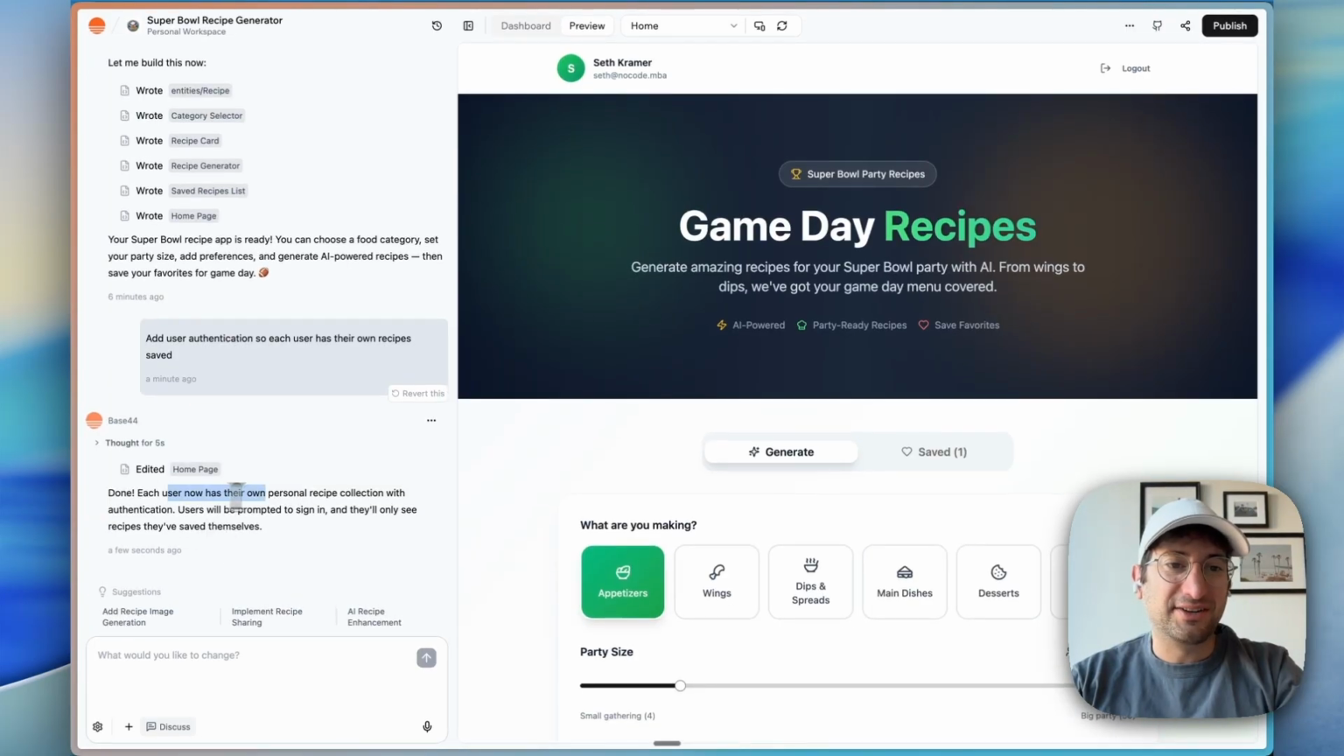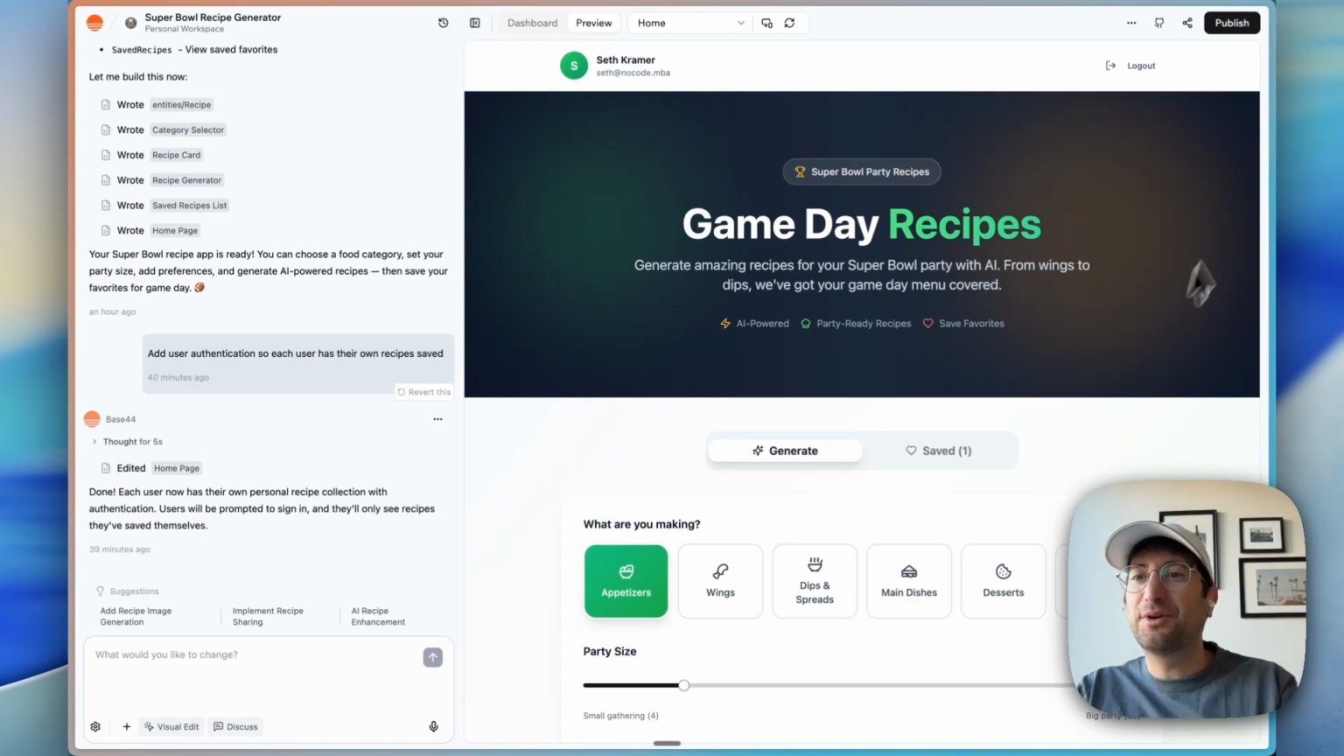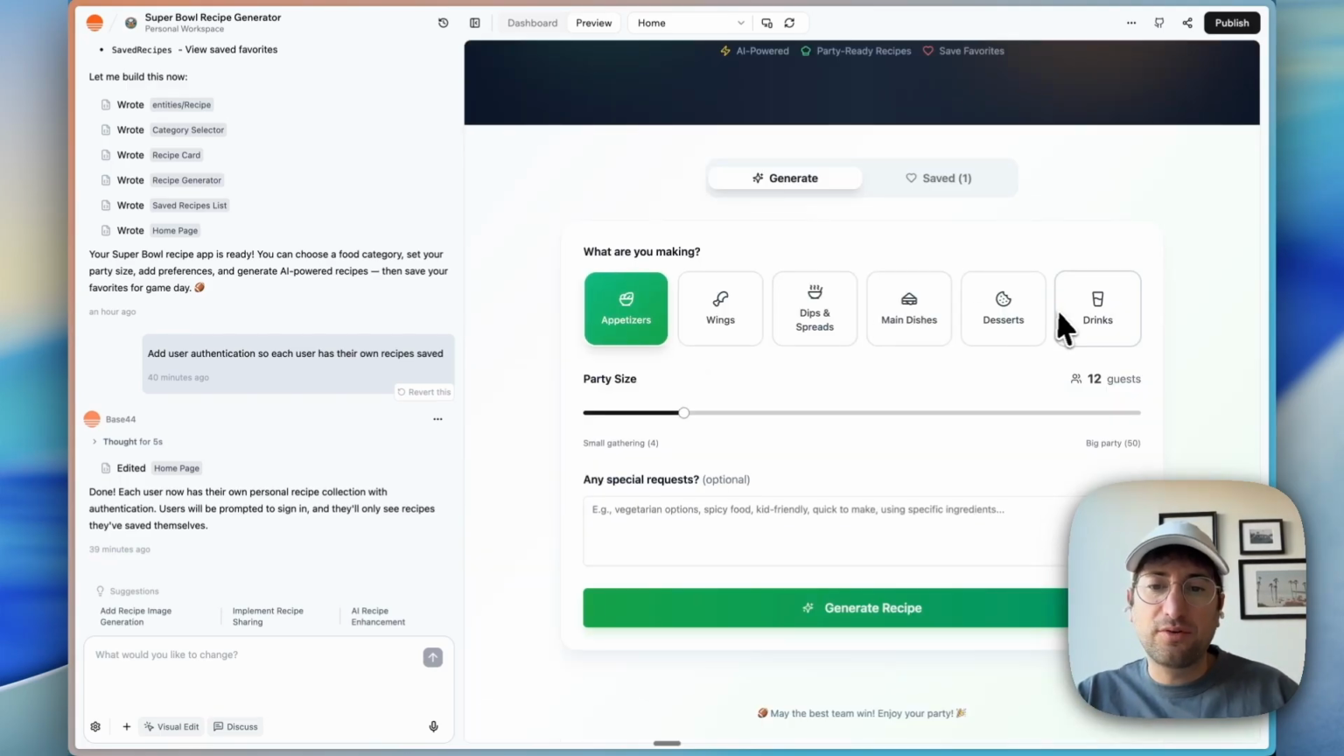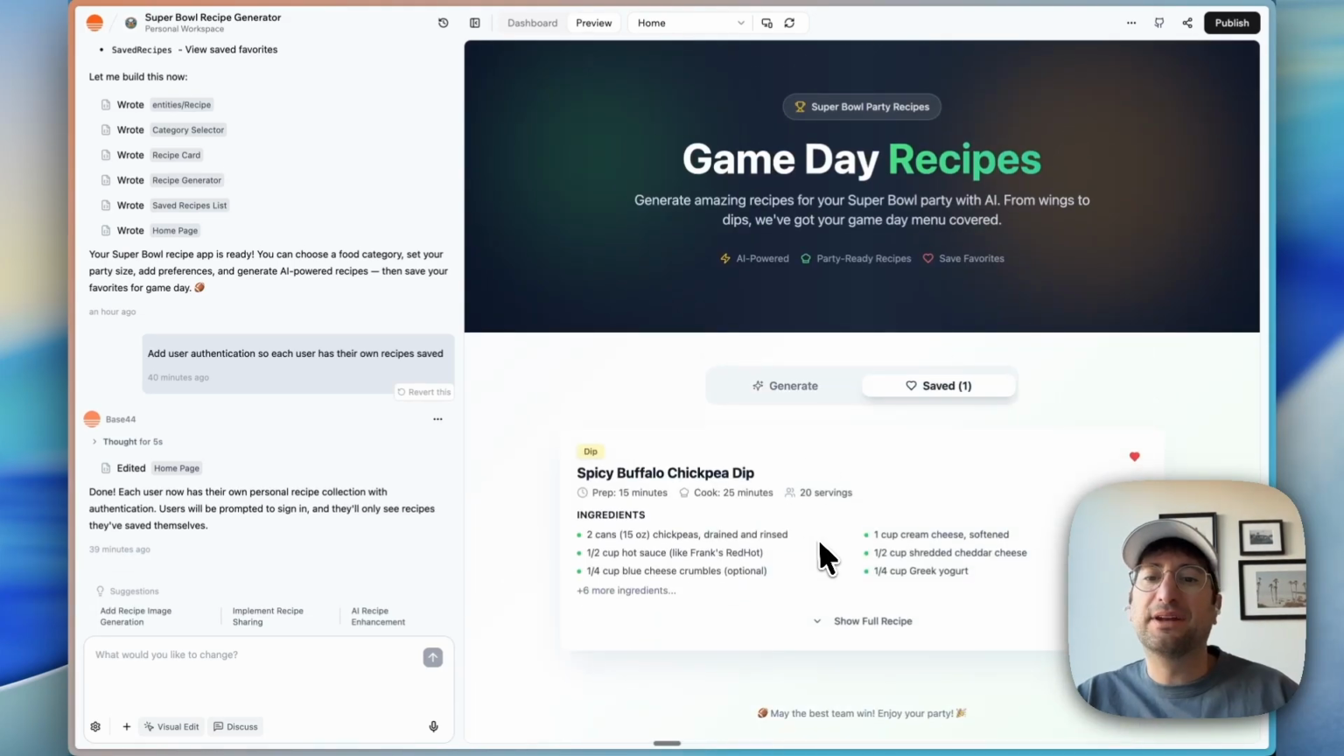Now it says each user has their own personal recipe app with user authentication. So what that means is now once we publish our app, anyone will be able to go in, create an account, and have their own game day recipe dashboard where they can create their own recipes, generate recipes, browse them, and then save them, and it will all be private to their own account.